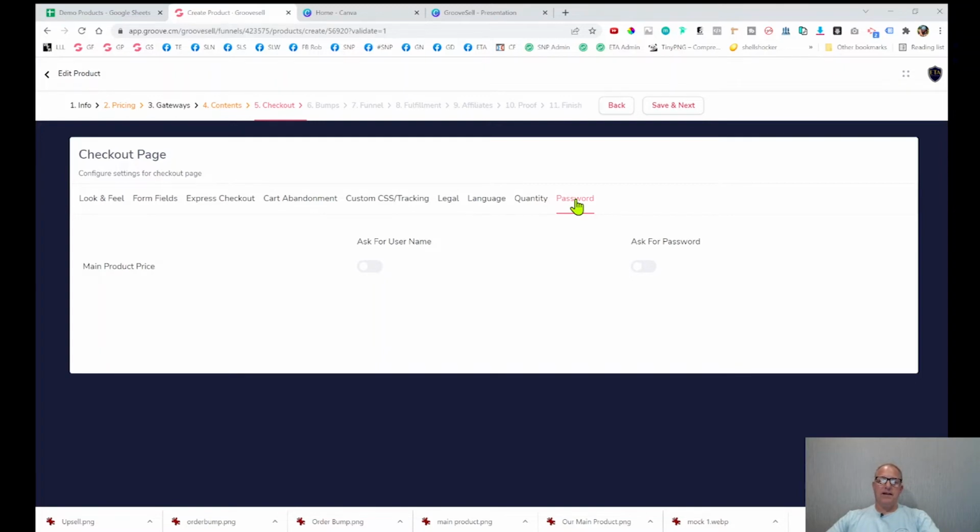Okay, actually, it only used the password. It will not use the username. The username for Groove member is always going to be their email address. So you can ask them for a password, and they can go ahead and do that, and that'll carry over when we go ahead and create the membership site for them. Okay, so that's everything on the checkout page.